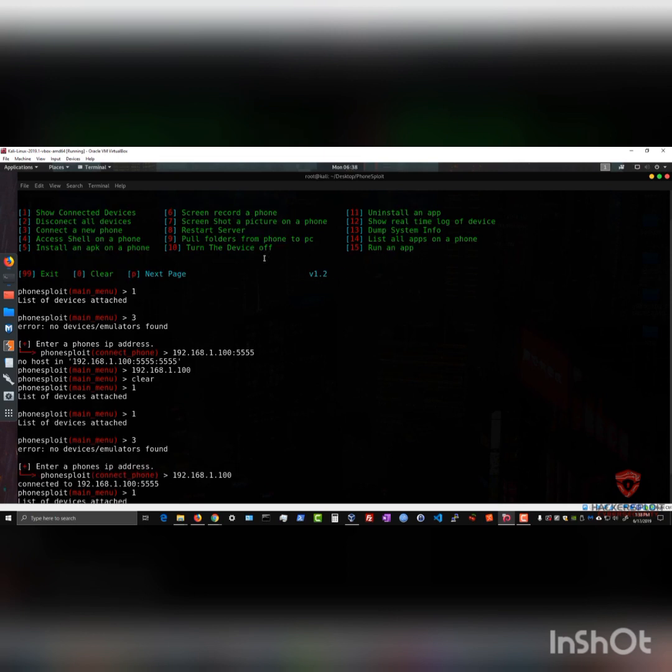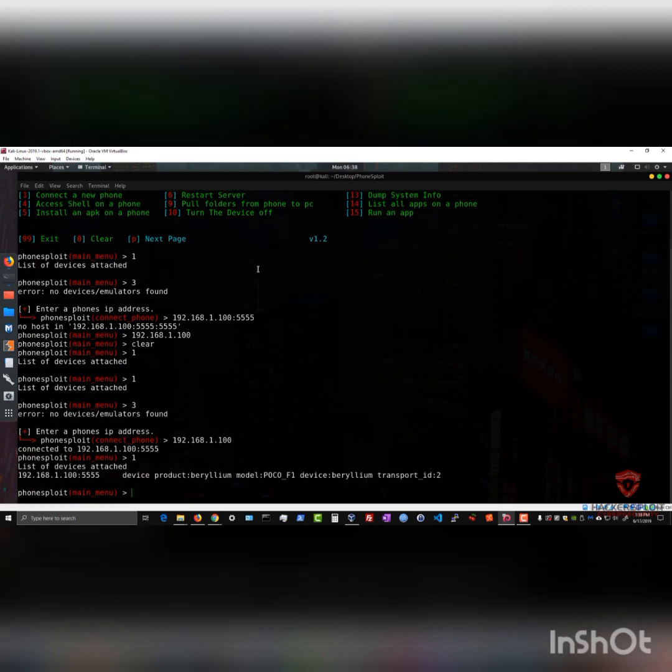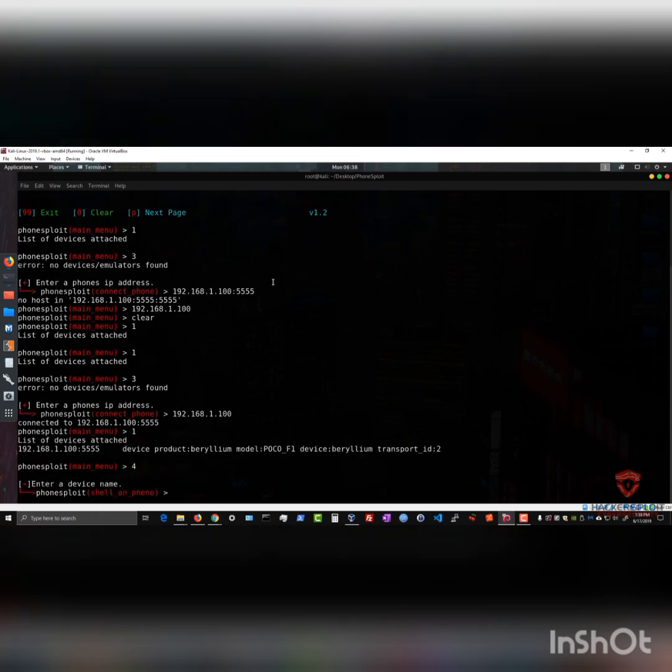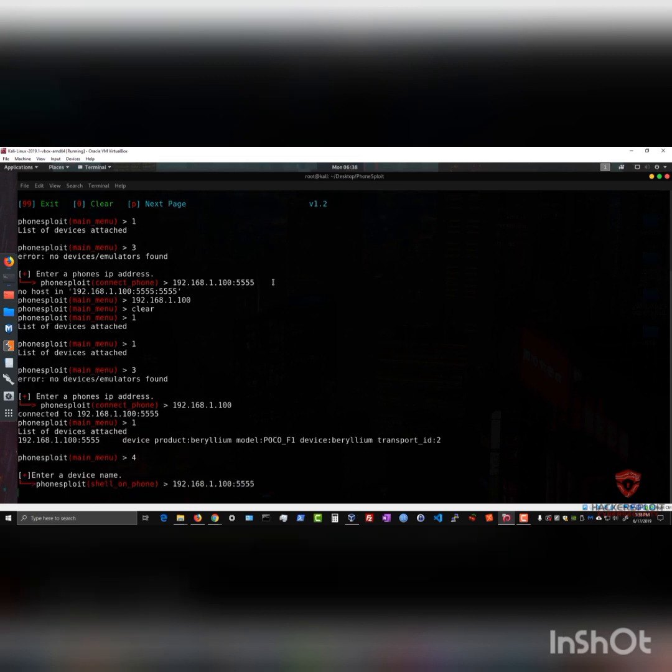So the first thing you can do is you can again disconnect all devices, connect a new phone. You can access a shell, although it may be restrictive, it is a shell regardless. So I'm just going to hit option 4, enter the device name. This is going to be 192.168.1.100. Oops, sorry, that is 100, and the port is 5555. Hit enter, and immediately we get a shell on the device.